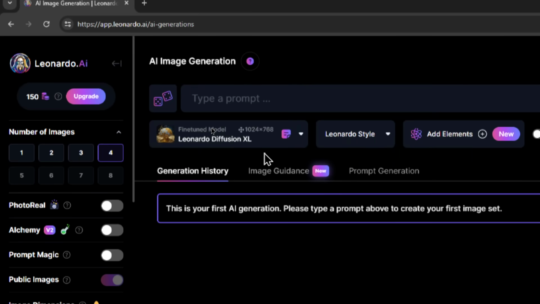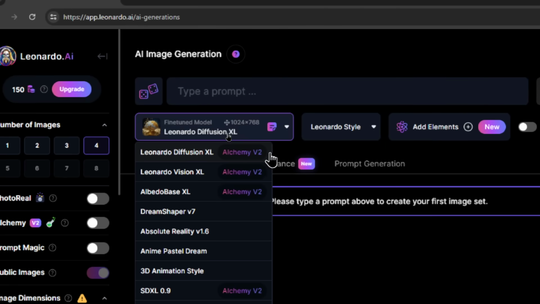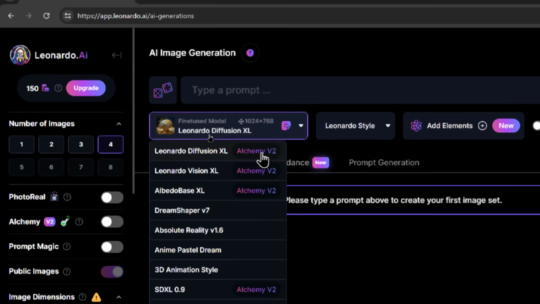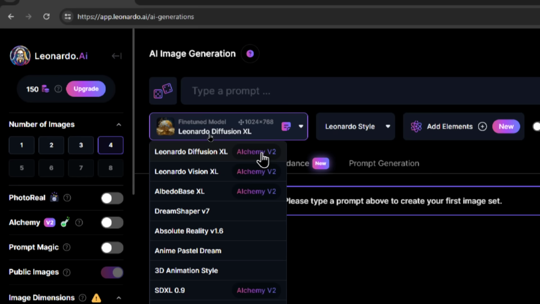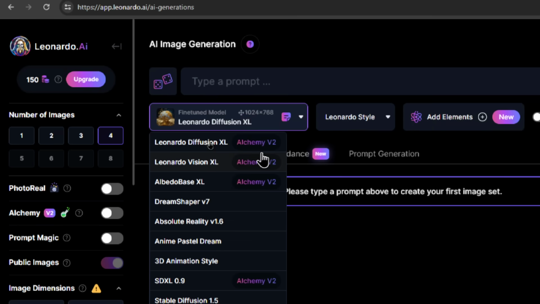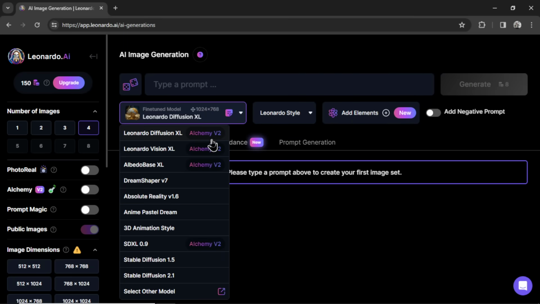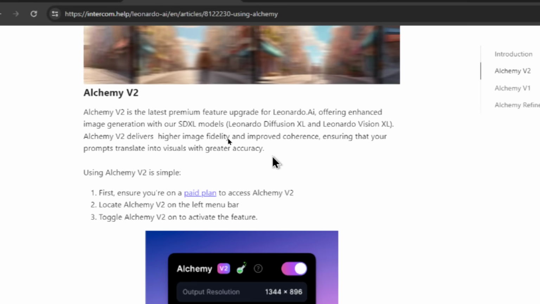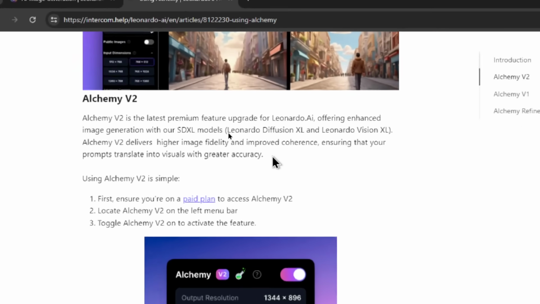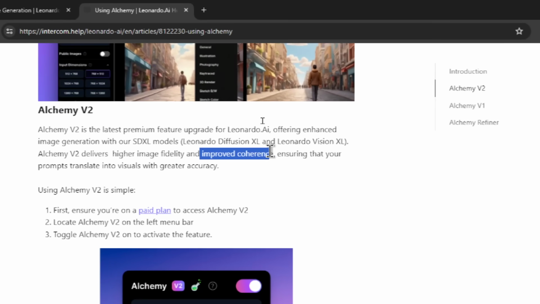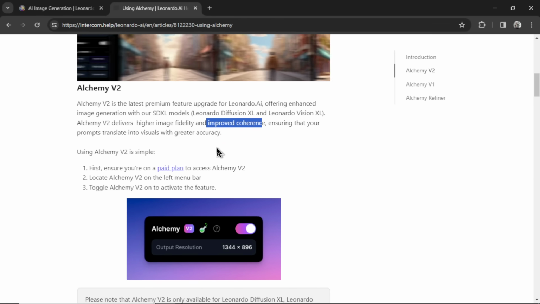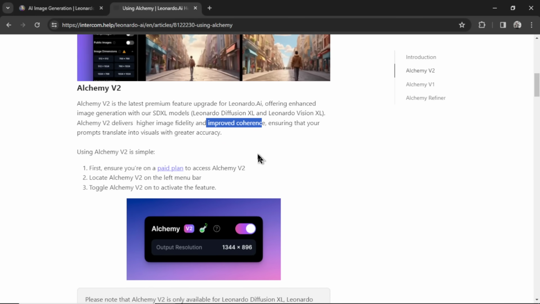So we have some models, and I think I'm going to just start with the base one. It's interesting that they say Leonardo Diffusion XL. Is this running off of Stable Diffusion? Is it a fine-tuned model? Alchemy version 2. What does that mean? So it appears to be a premium feature, higher image fidelity, and improved coherence. Okay, basically greater accuracy. So this is already available in Midjourney version 6, so nothing new here.